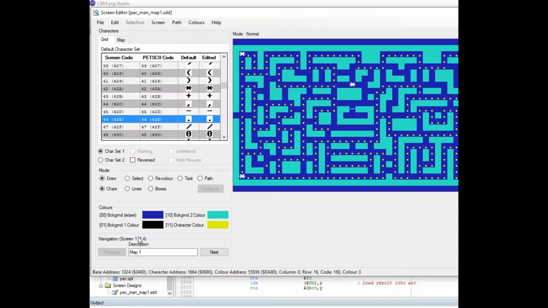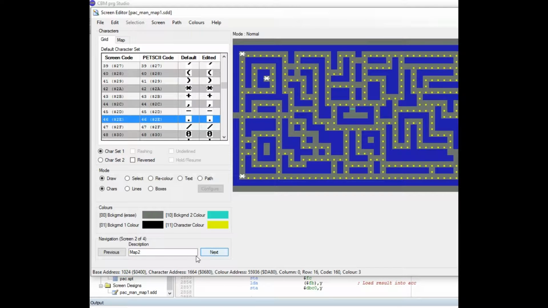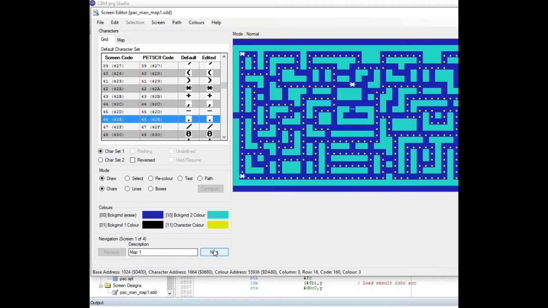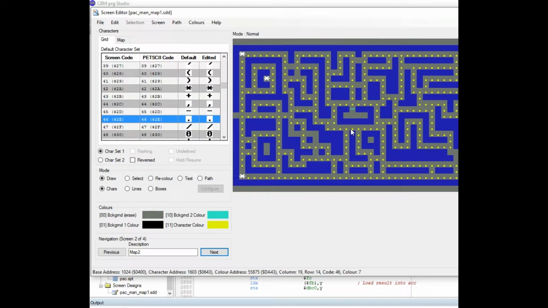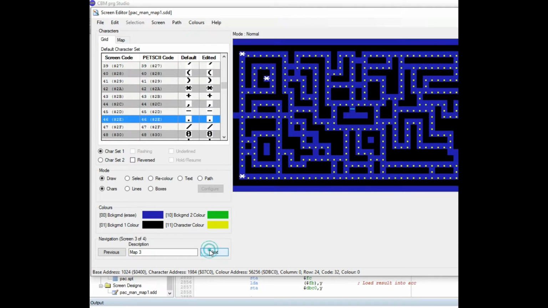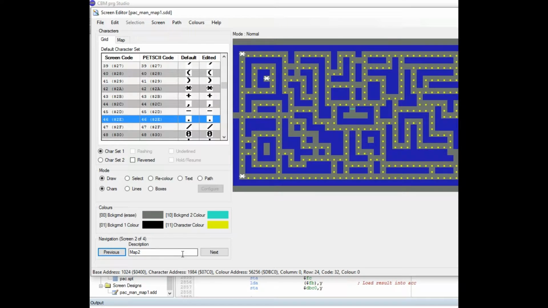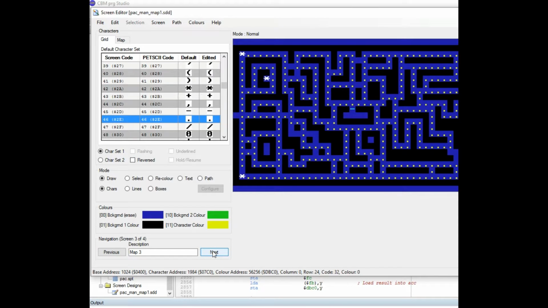Down here, it shows that I have 4 maps. I'll show a couple of those. If I hit next, you see the difference there. The color change. What I've decided to do, for simplicity, was to keep the ghost cage in the same location and the warp tunnels in the same location. And then on the third map, it's the same as the second one. I do intend to probably change that. And the fourth map I'm going to leave for a surprise.